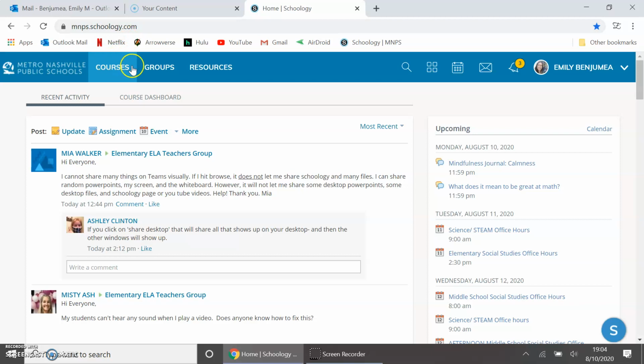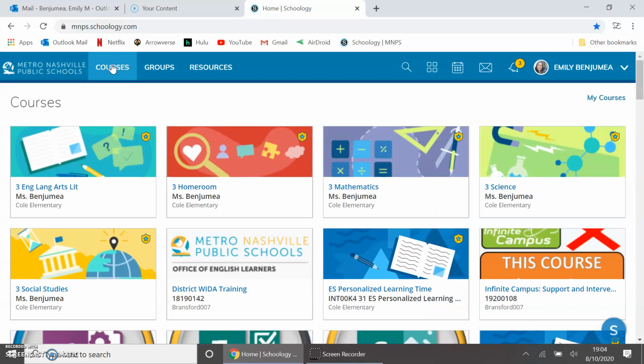At the top, there's a blue ribbon, and in that blue ribbon, there's a button that says Courses. You'll click on Courses to see your students' classes. These are what mine look like. I have slightly different ones because I'm a teacher, but your student will have something that says Eng, Lang, Arts, Lit. That's English, Language, Arts, and Literature.